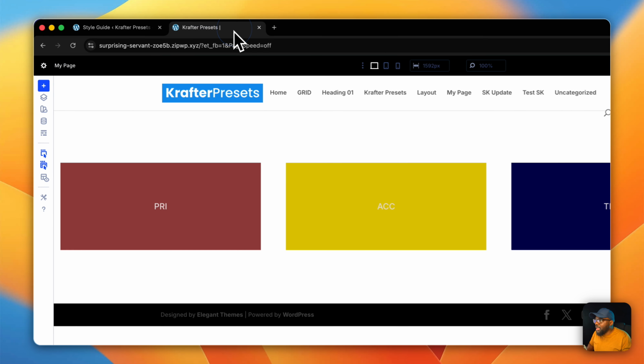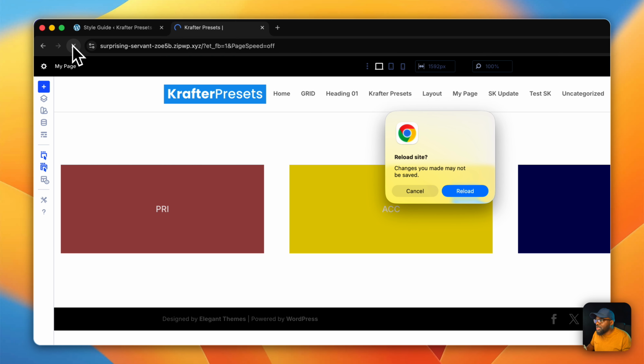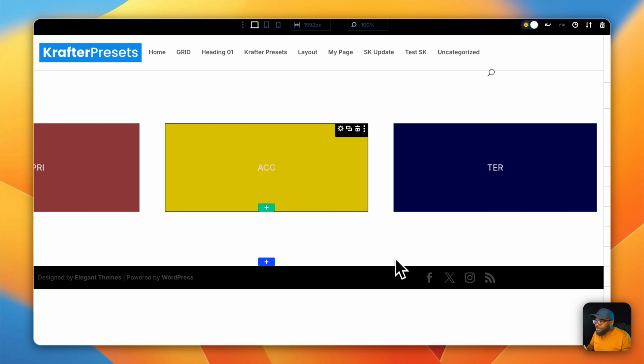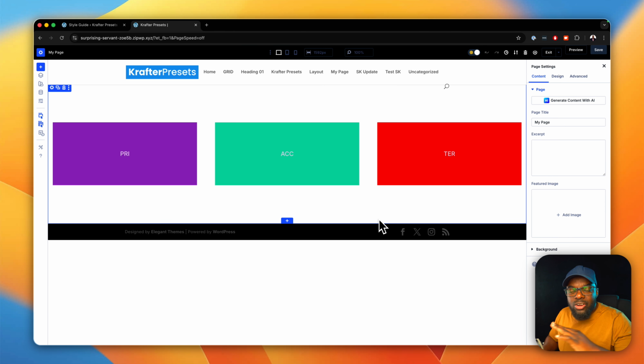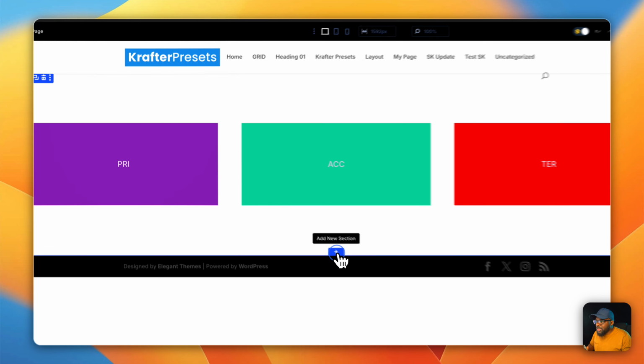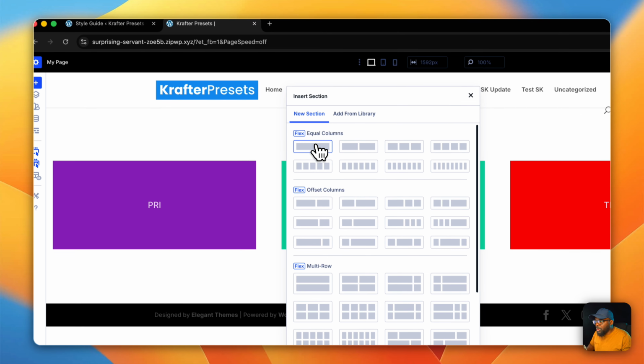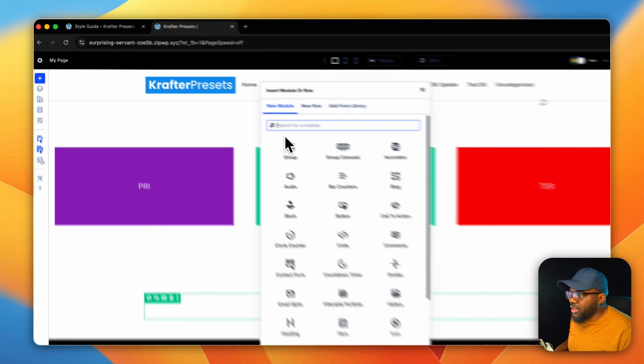So if I come back here and refresh, you're going to notice that my colors will have updated across the whole website. And this is an easy way to design using colors and making them change across the whole website. Now, there's also another update which we had a problem with. So I'm going to show you briefly here.